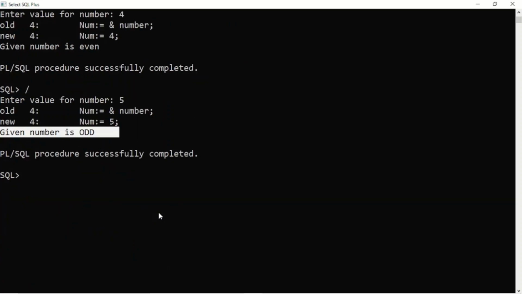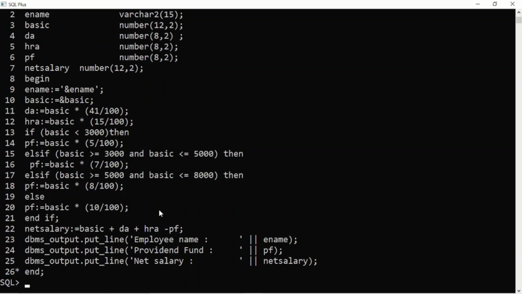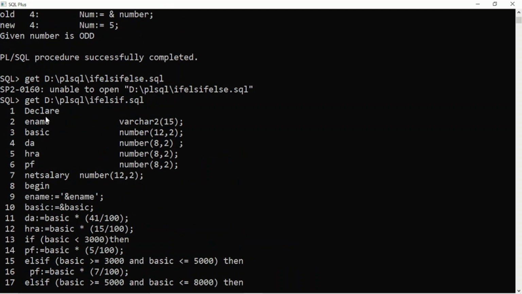Now we'll see the example of else if ladder. So again we'll get if, else if, else if, else. If else if. So this is the complete code with the if statement.